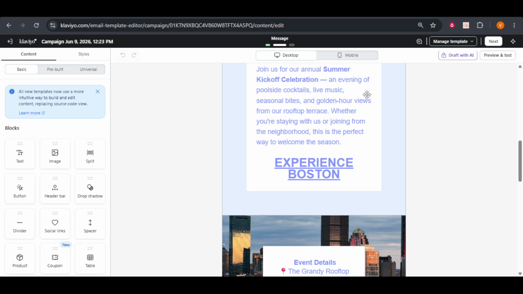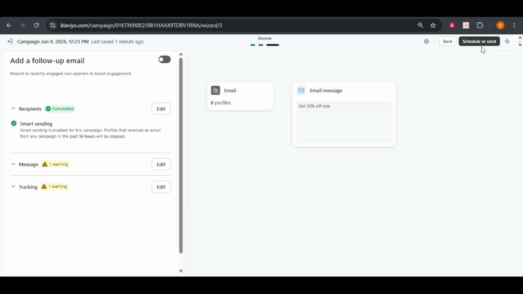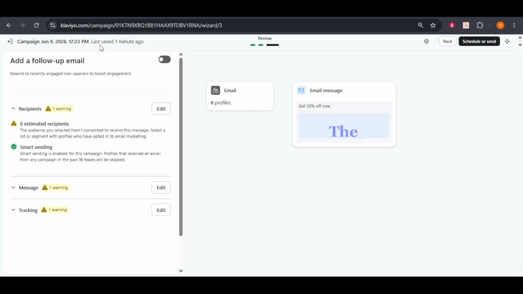Finally, once you're satisfied with how everything looks and you've triple-checked your content for any errors, it's time to save your work. Click the Save button to ensure all your modifications are stored. Saving regularly is a good habit to get into to avoid any accidental loss of data. And there you have it. You're now ready to send out your beautifully crafted email to your chosen audience.